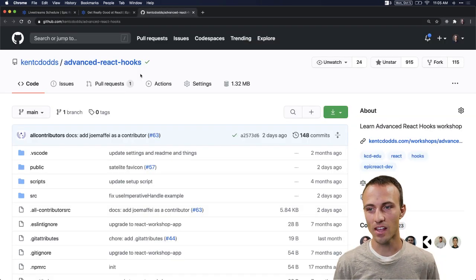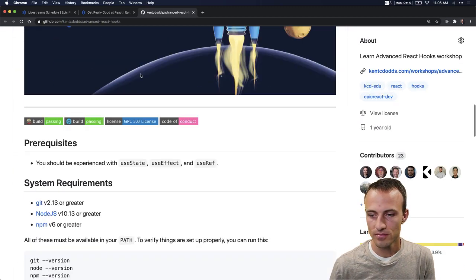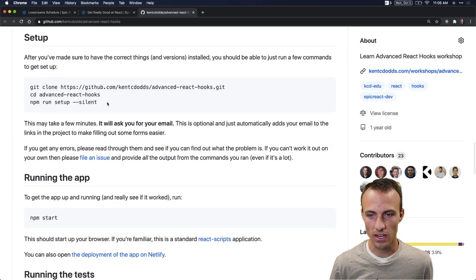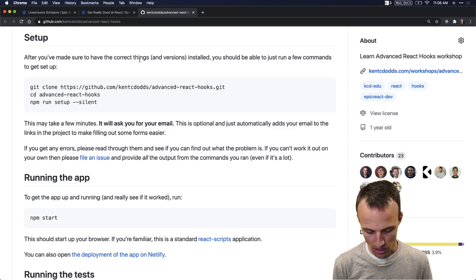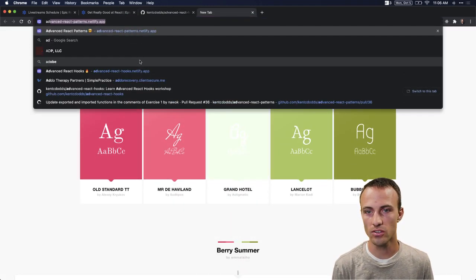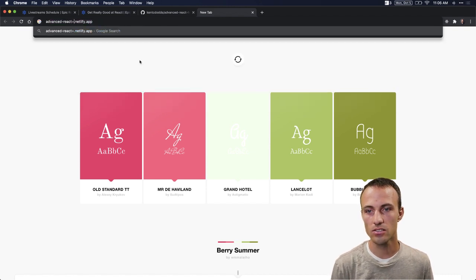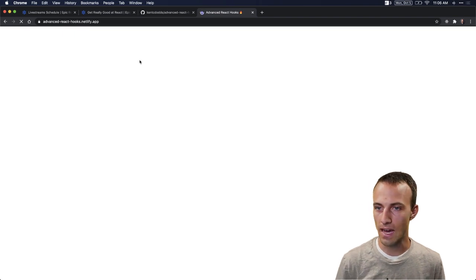Okay, so this is the repo. You can go through all of this stuff. You can get it set up yourself and run it locally. I've got it running locally here. And then it's actually also deployed to production on Netlify. So if you go to Advanced React Hooks, there you go, .netlify.app, then you'll find that there.